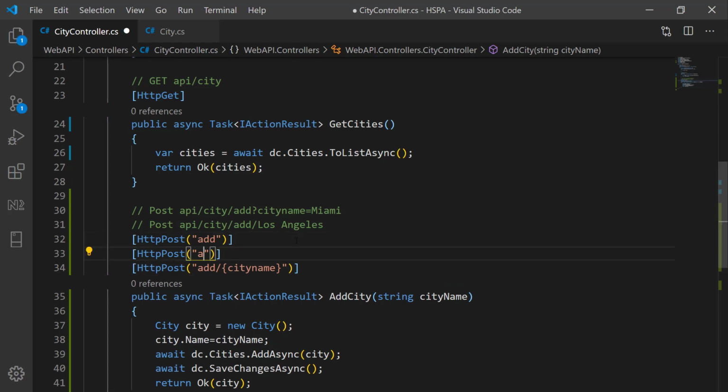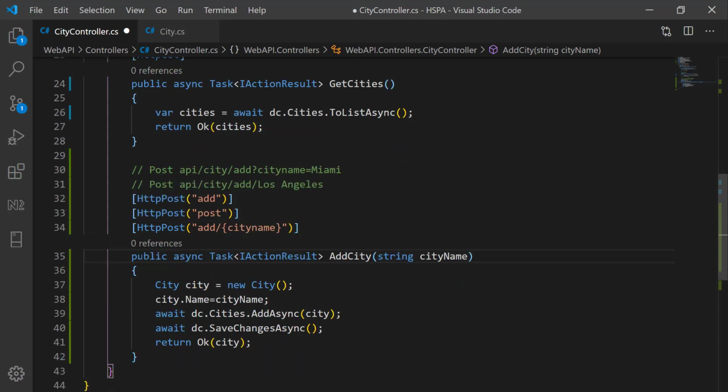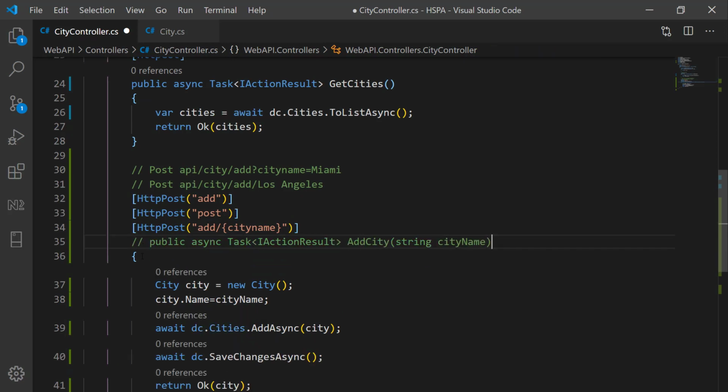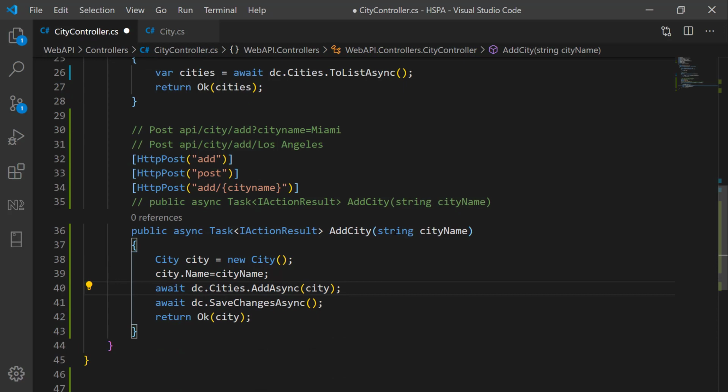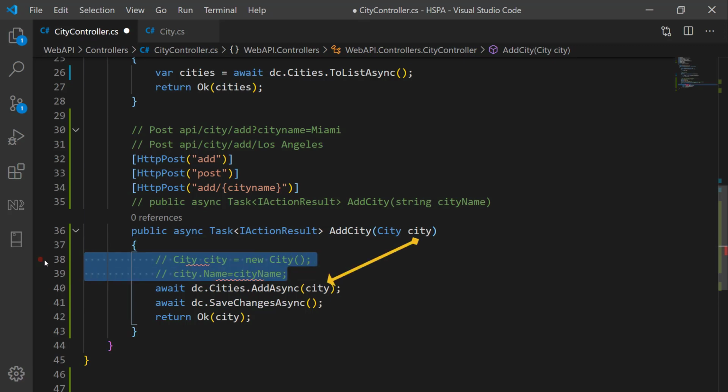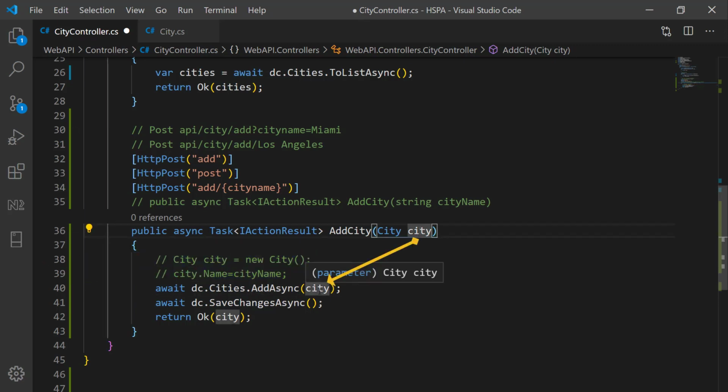So add a new endpoint and name it post. Let's comment this line so that you can refer to older code as well if needed. Here we will replace this string with city type and name it city. Comment this line as we are now getting the city object directly in the input parameter and it is not needed here.